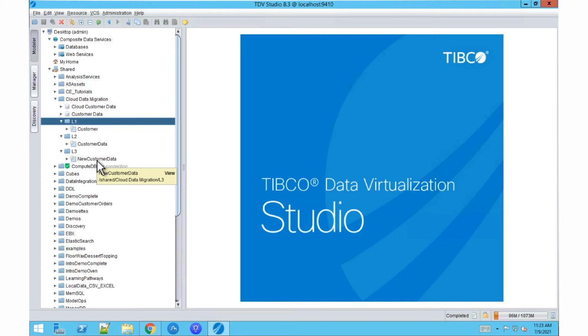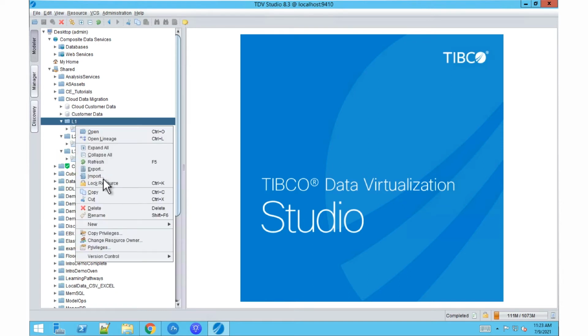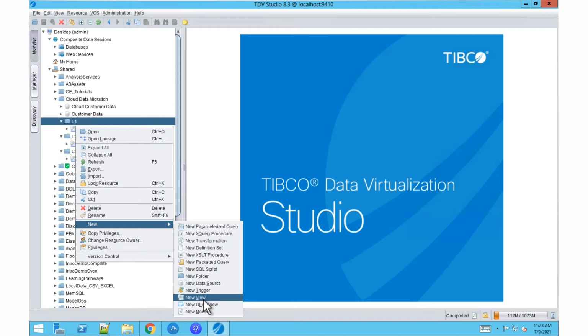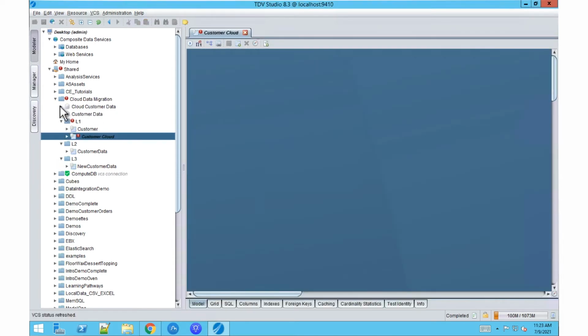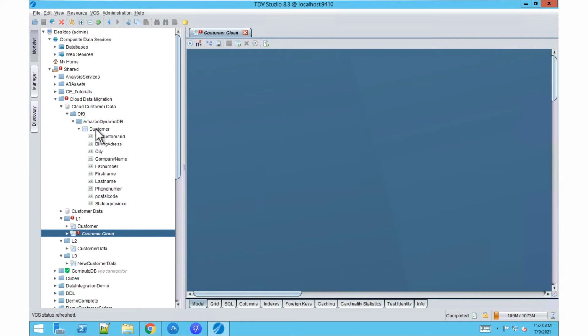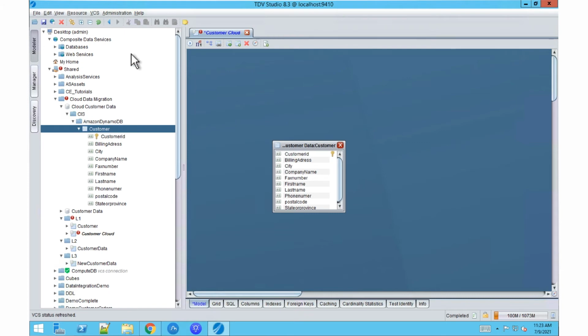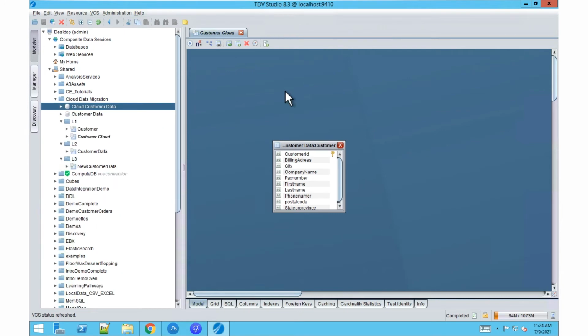We start on the physical layer to create a new data view for the cloud data source. New view. Customer cloud. Then I will drag the data source to the view and say save. Once we create the view, we will use it on the business layer and couple it with the on-prem dataset.